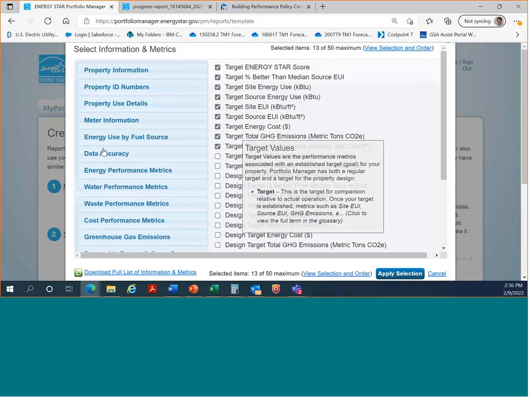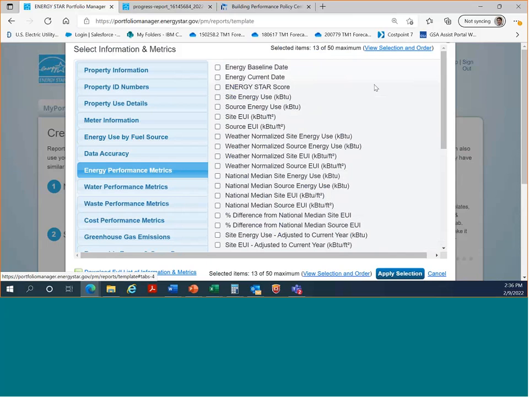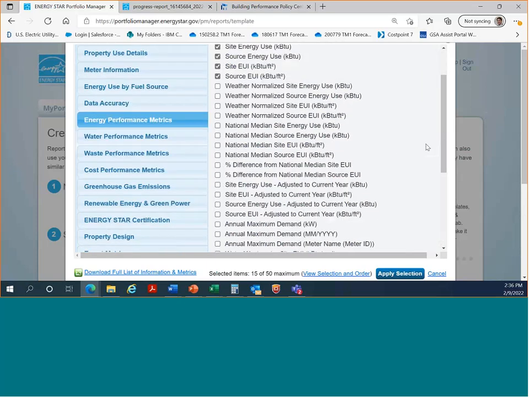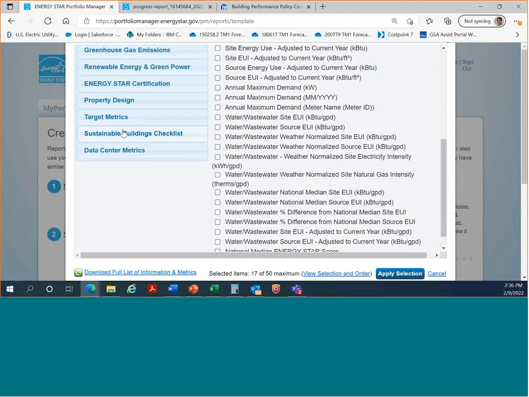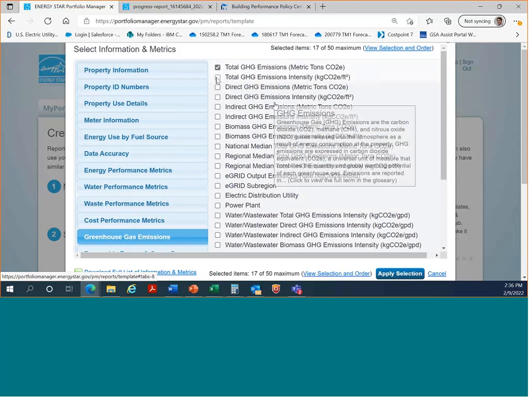Okay, so you've set your target. Let's say you want to have some comparisons. So you could do it for site and source energy use, site and source EUI. If you wanted to go ahead and look at your greenhouse gas emissions, you could select these as well.